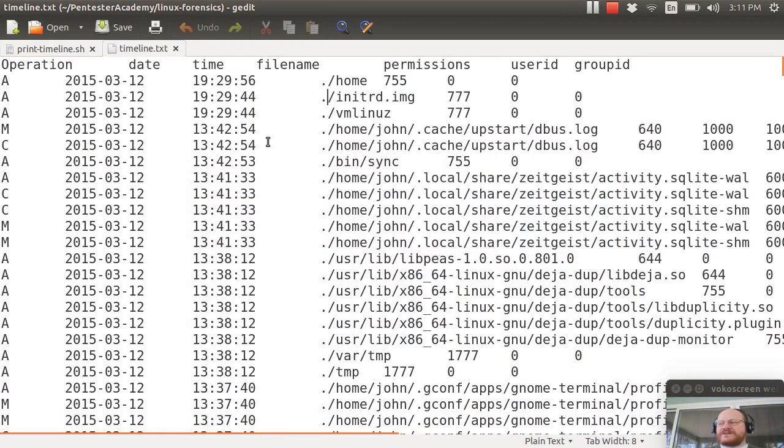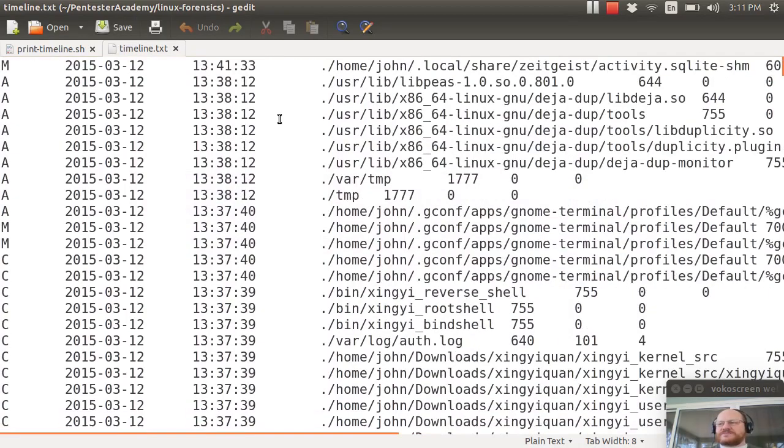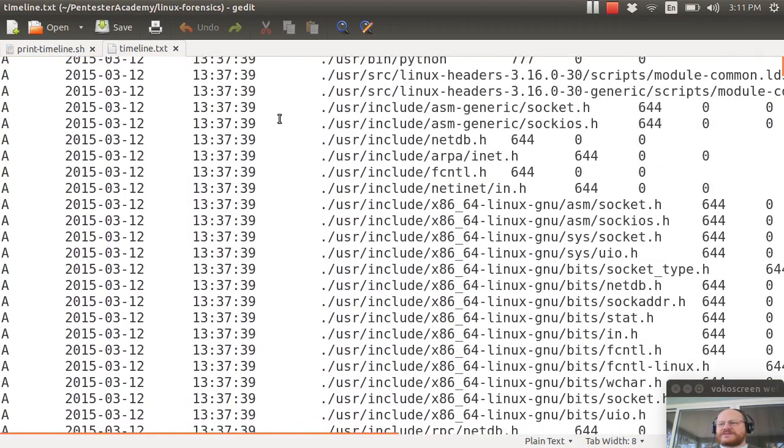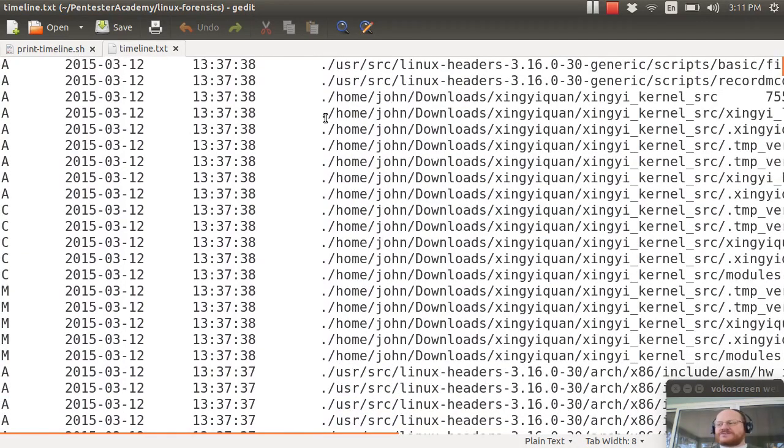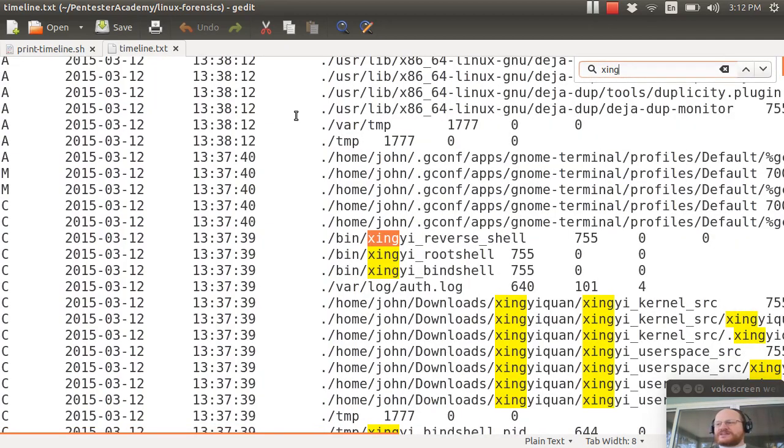And here it is. Now we sort this file from the latest times onward. Previously we said that this user had downloaded a rootkit. So I'm going to go ahead and search for Xing. It was Xing Shi Quan that he had downloaded. Now, this is on the 12th. There was some activity with this file.